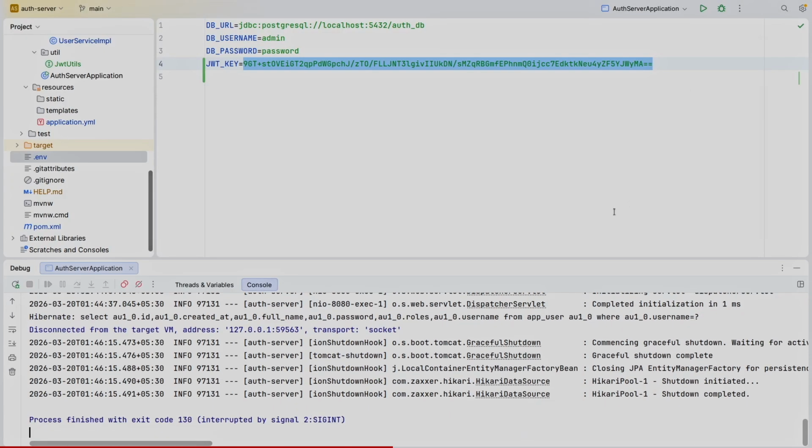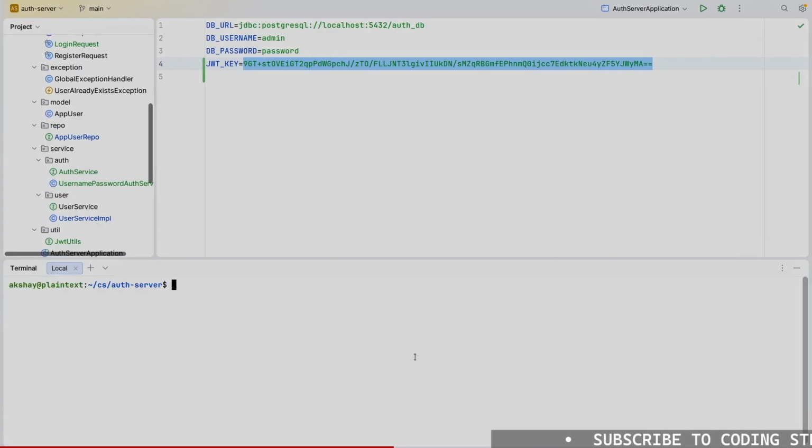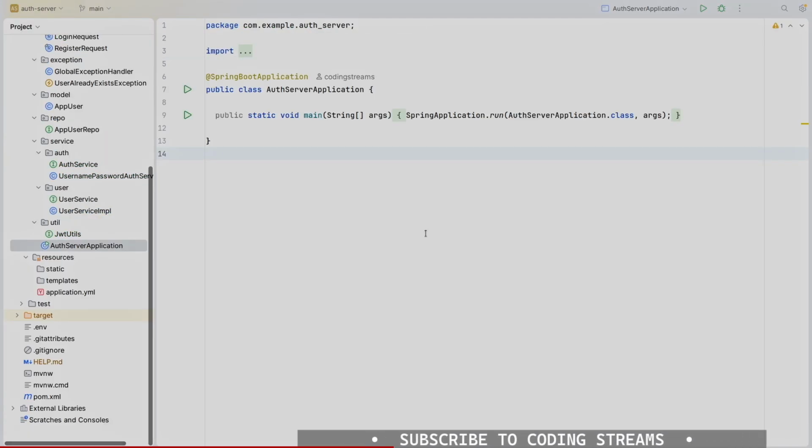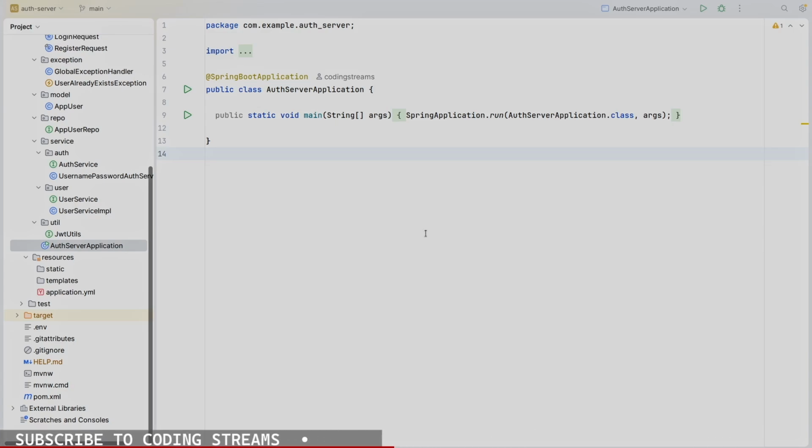Now let's stop this application, and before moving further, let us make one commit. Now before implementing the logic for refresh token, let us set up the Redis cache.